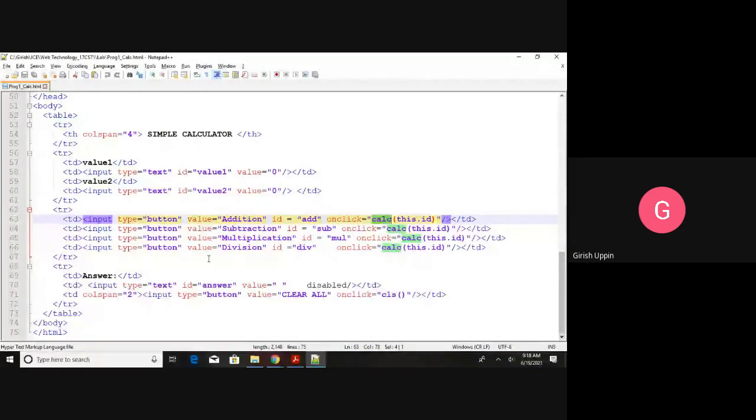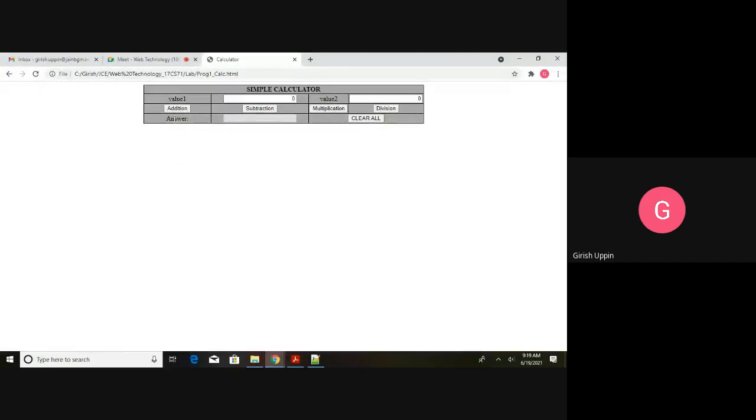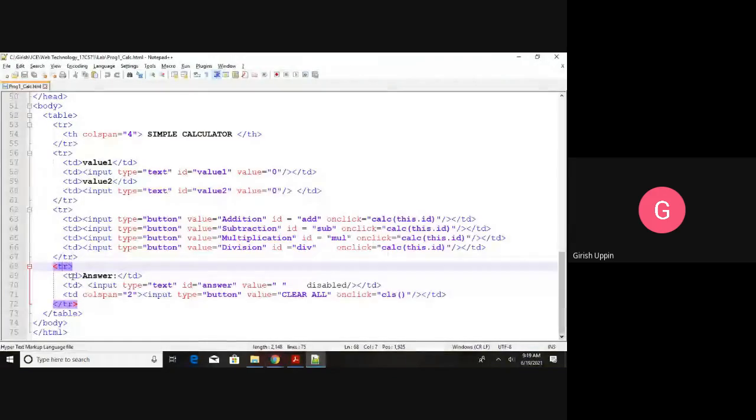That is the end of the third row. Then the fourth row, the last row: the first cell is answer, which is just text. The second is an input of type text, which is disabled. And the third td spans 2 columns and has a button. You can see in the first td we have a text called answer, and in the next td I have an input, type is text, the id given is answer, value is space, and it is disabled.